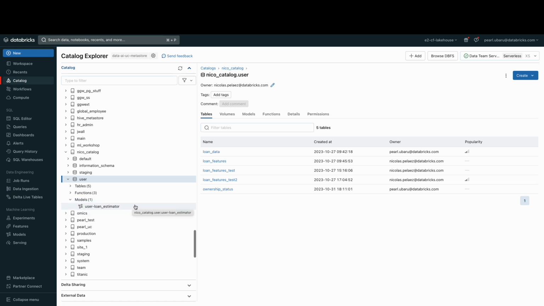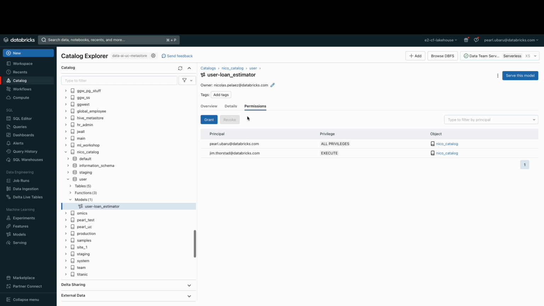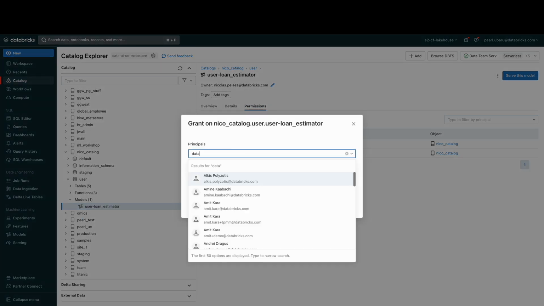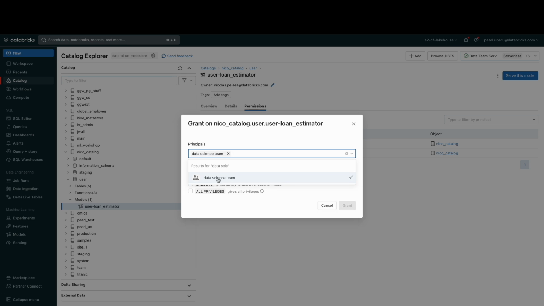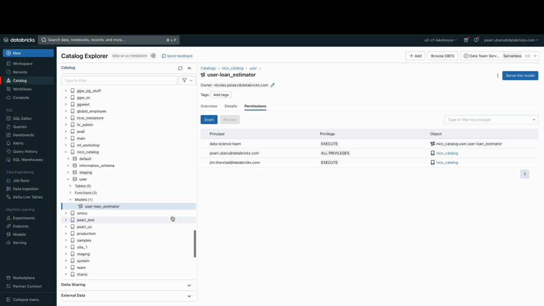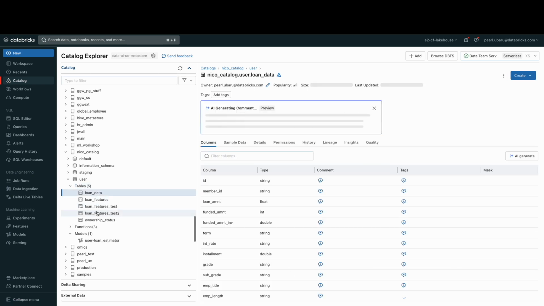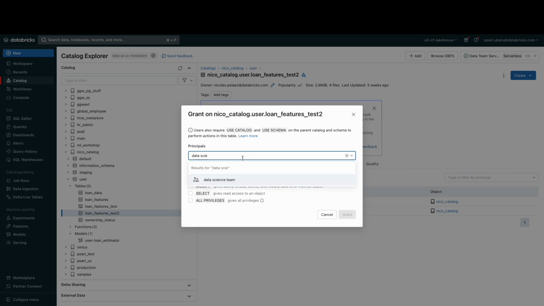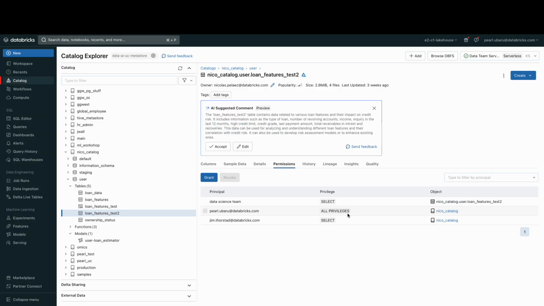If we click the model, we can set execute permissions to our data science team, giving them the ability to use the model when necessary. Similarly, our tables also provide permissioning, and we can showcase that by giving the data science team select privileges on the table. Speaking of tables, let's see how Unity Catalog provides row and column level security through row filters and column masks, respectively.